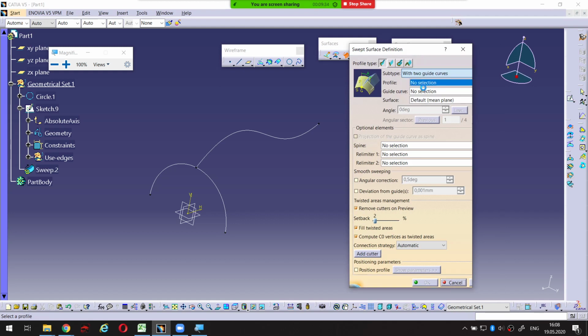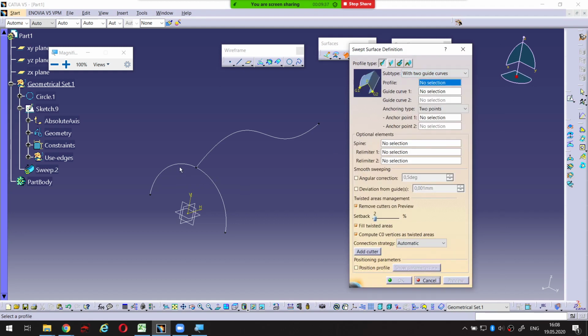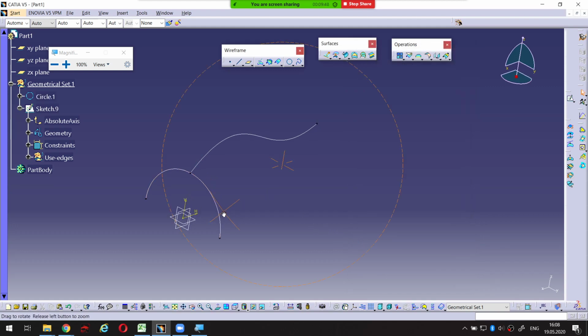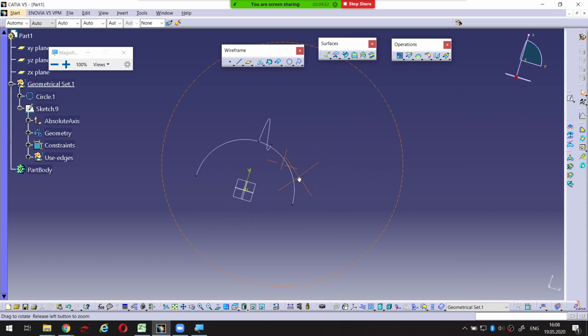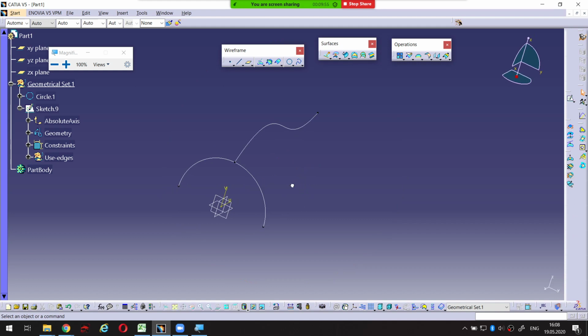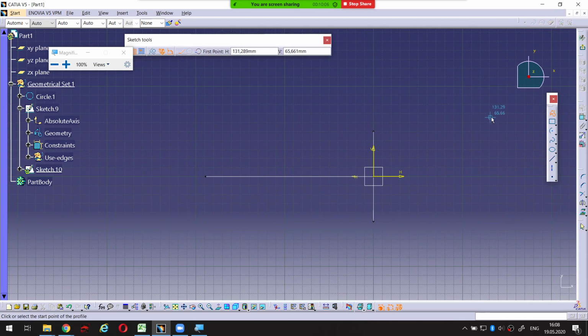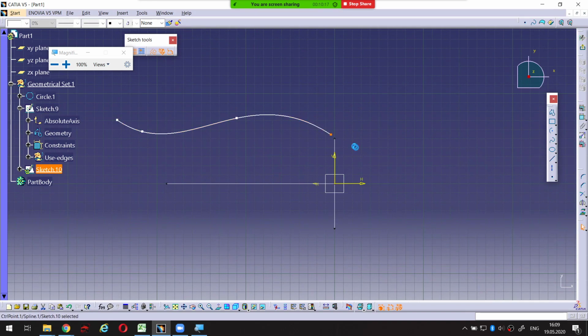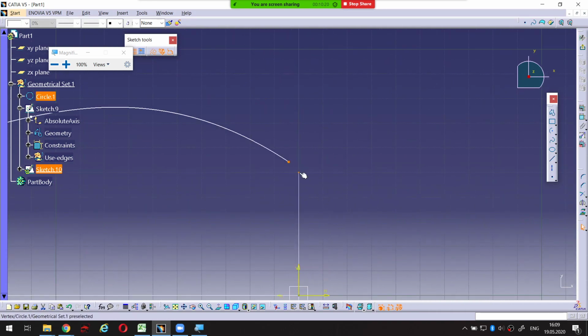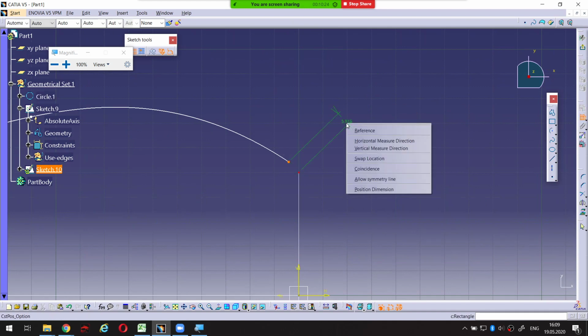With two guide curves, I need a profile and two guide curves. So I click on cancel and create two other guide curves. I leave this sketch 9 and create another sketch on the XY plane here, something like this. For the sketch, I'm going to use a spline once again, and my spline will be something like this, maybe.